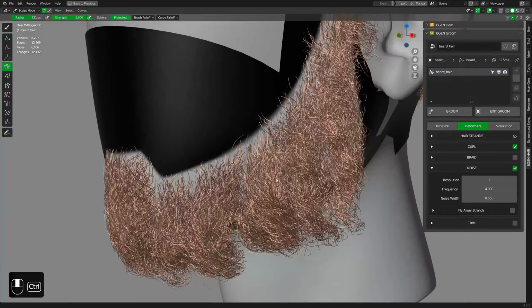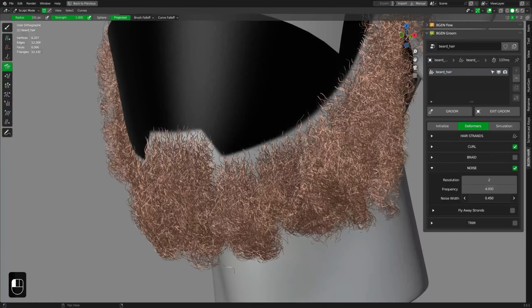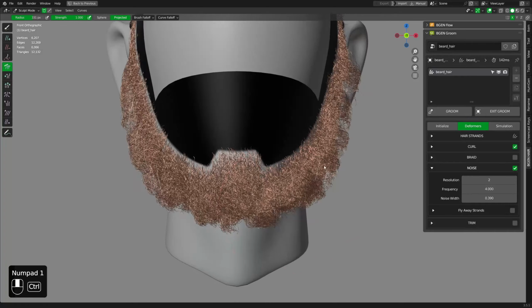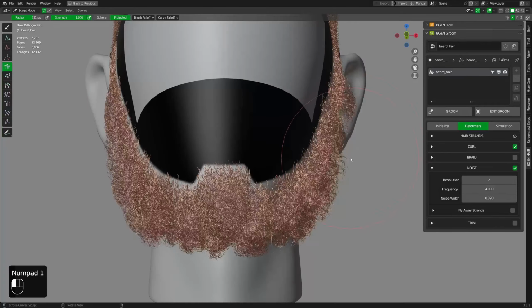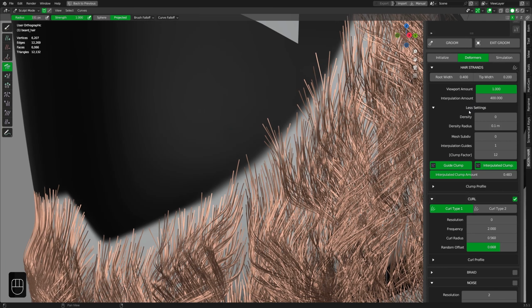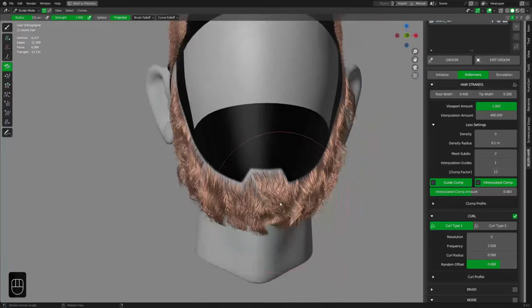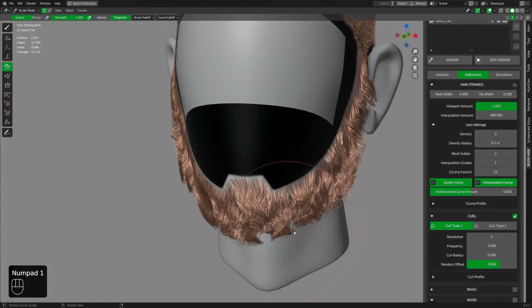If you want finer noise details, you can increase the resolution and drop this down a bit more like this, and we can continue combing the hair. Here I can see that some of the hair is coming out from the mask, so under hair strands I can increase the mesh subdivision by 2, and it conforms a bit better. So yeah, we have that.